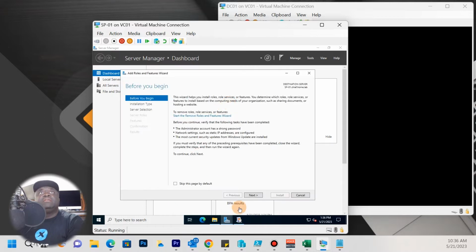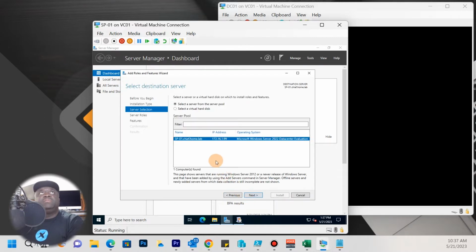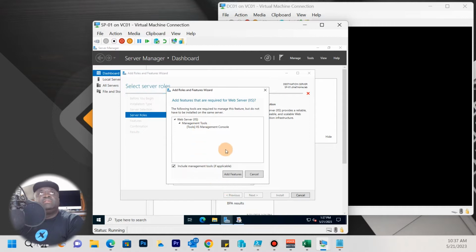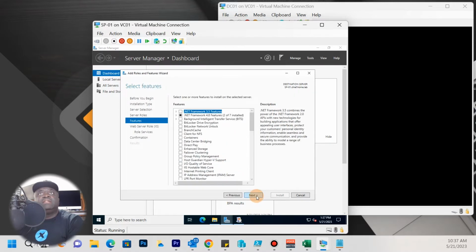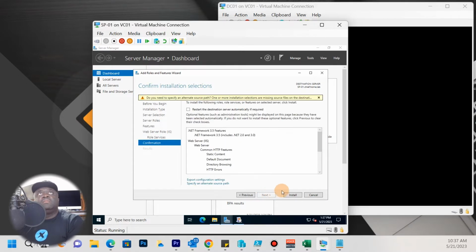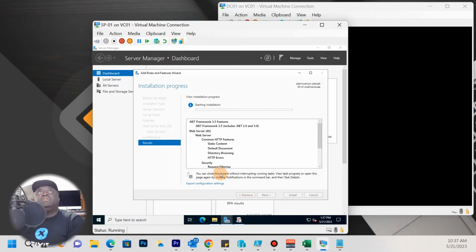Let's add this role, because SharePoint does run on a web interface, so IIS is needed. We need to go ahead and install the web server IIS role. Add this feature, next. I think .NET Framework is also needed, so I'm going to select that as well, and then we're going to install.